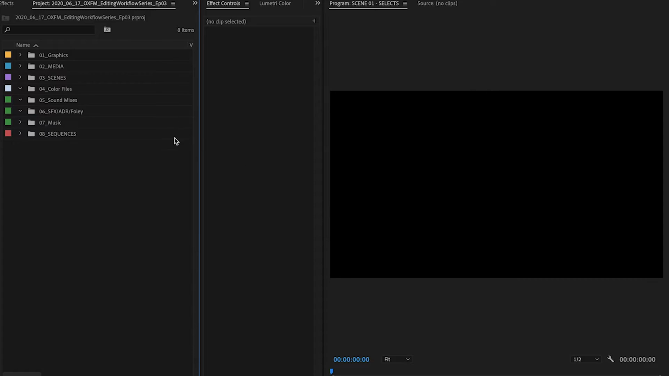So the beauty of using a project file that already has these bins pre-created is you can just start editing. You don't have to worry about organizing at the front end, because a lot of times when you sit down at the computer, you need to get going as soon as possible. So a lot of times this is where corners are cut. You're like, well, I don't need to organize things. I can just throw everything into the project panel and figure it out later. Whereas this, everything has a place to go.